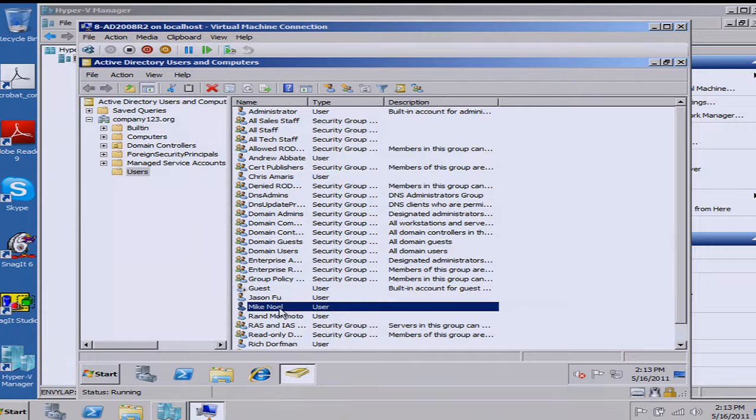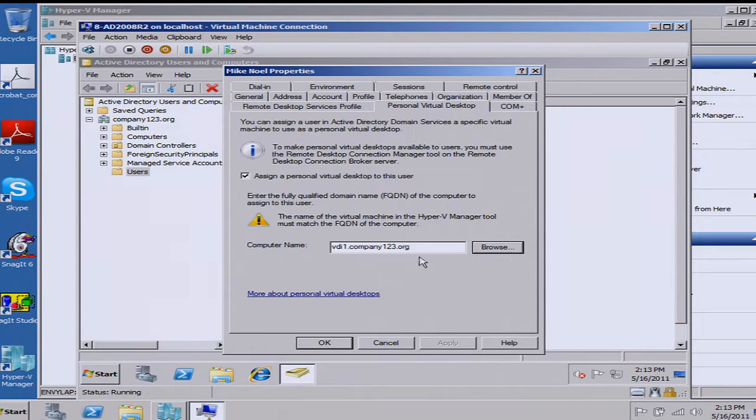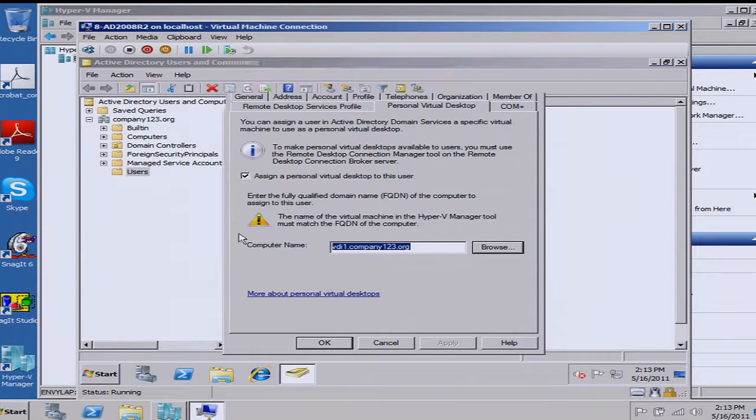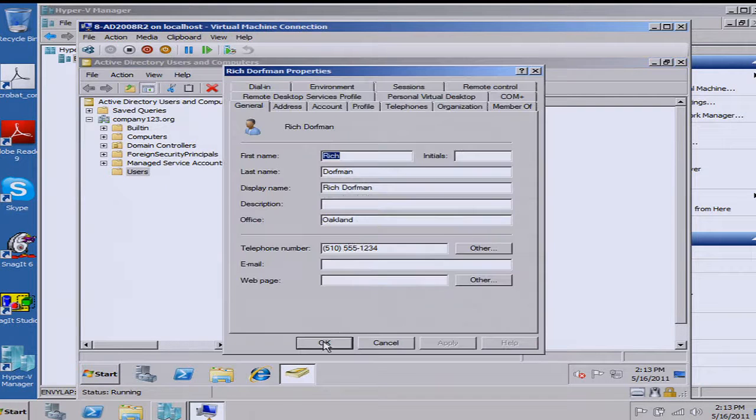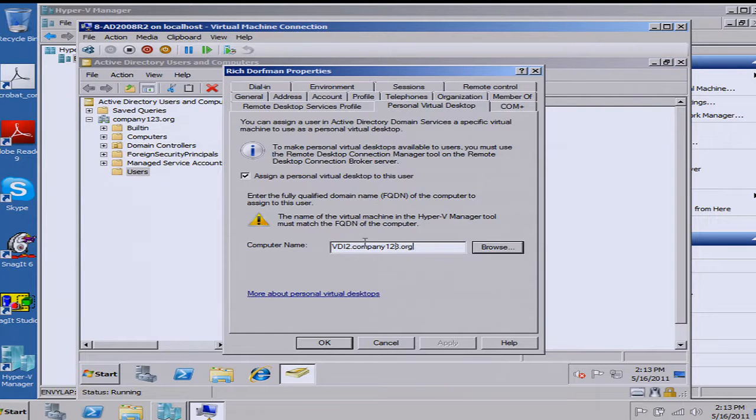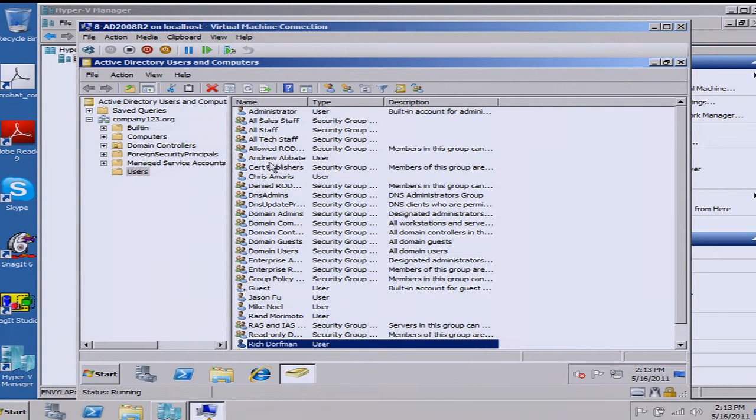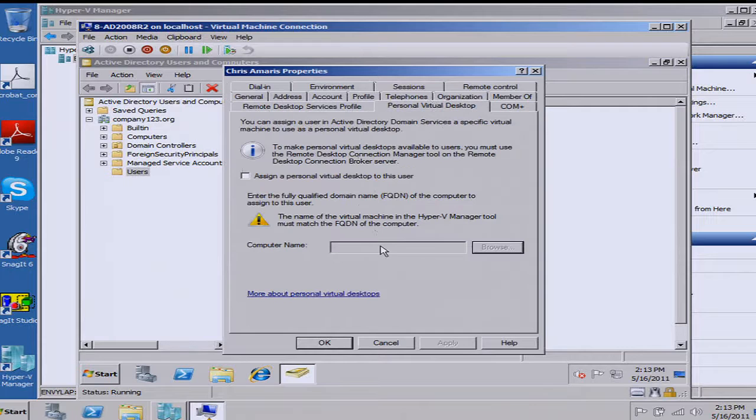So Jason goes to that server, Mike, and his personal virtual desktop goes to VDI 1. So that's one of the Windows 7 guest sessions. And Rich also has his personal virtual desktop, and he's VDI 2. So this is where I specify which VDI guest session I want these people to go to. Or in the case of Chris, who goes nowhere, effectively, if he doesn't have a VDI personal session, he's going to route out to just the generic terminal server.